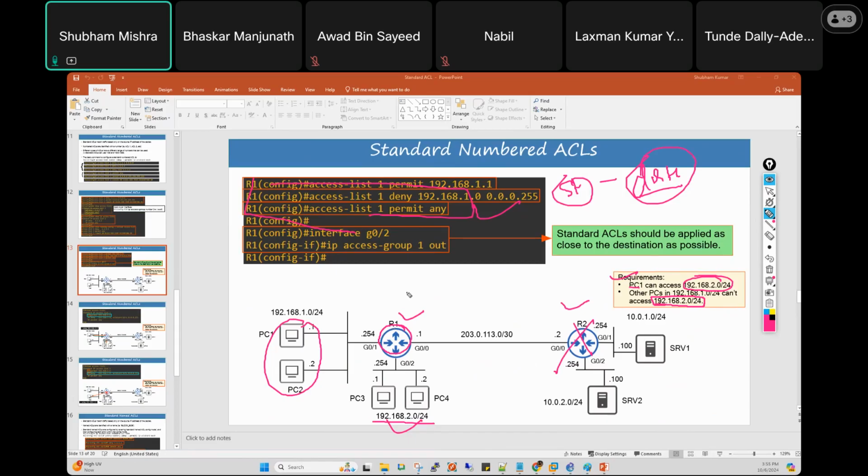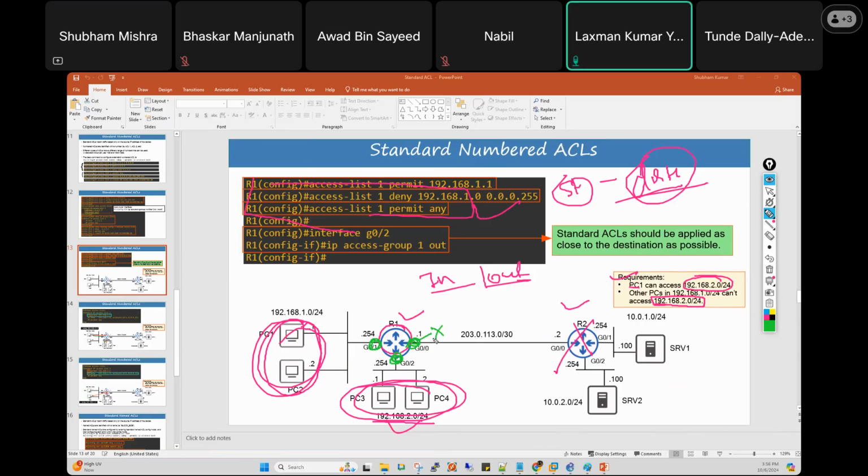Now the second thing is in or out. I told you near the destination. For this PC, who is the destination? This is the destination, yes or no? So on this router, how many interfaces do you have? 3 interfaces. Either this one, this one, or this one. If I configure here, is there any logic? No, this is not logic, because your destination is not on this port. So this is out of consideration now.